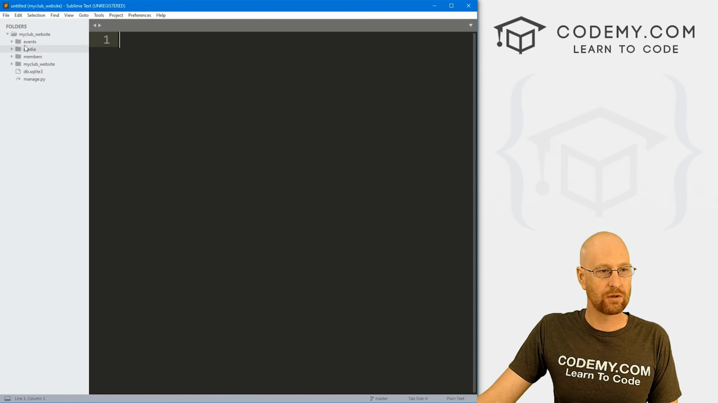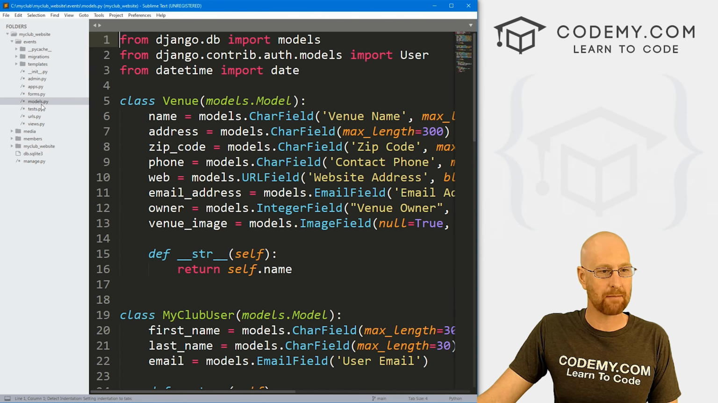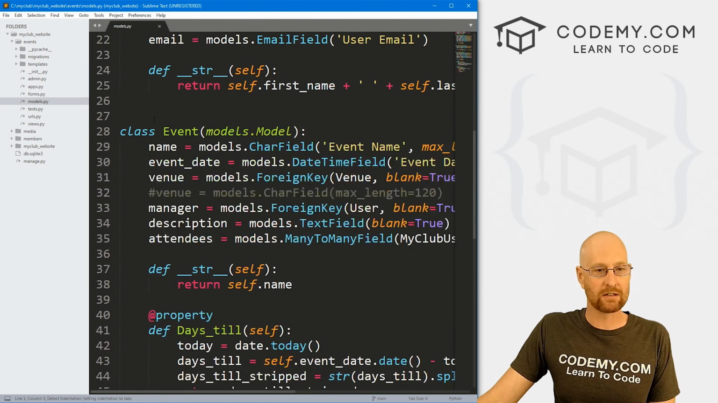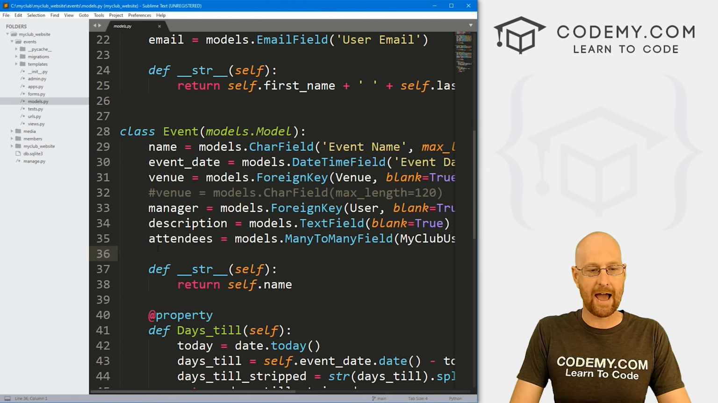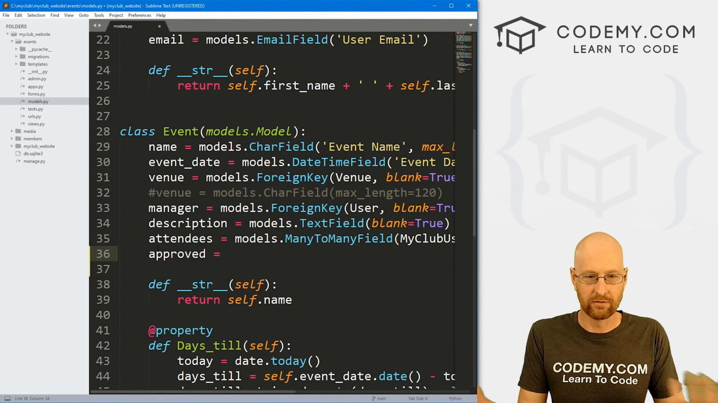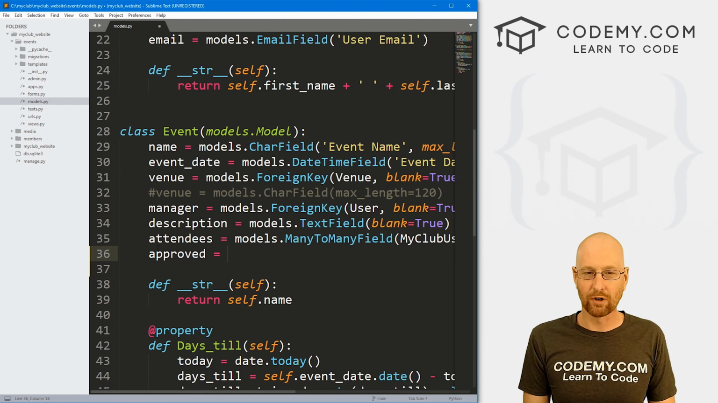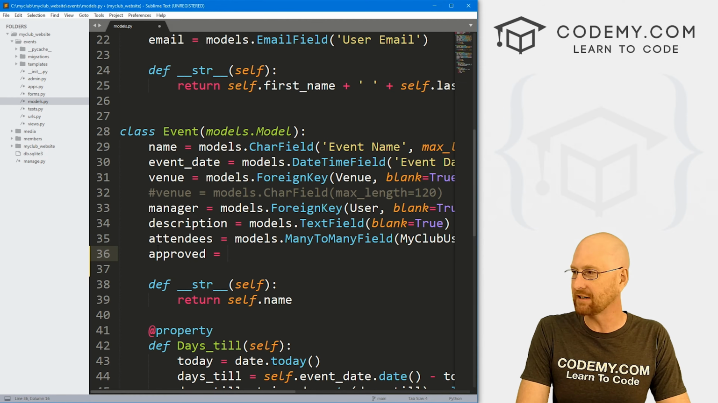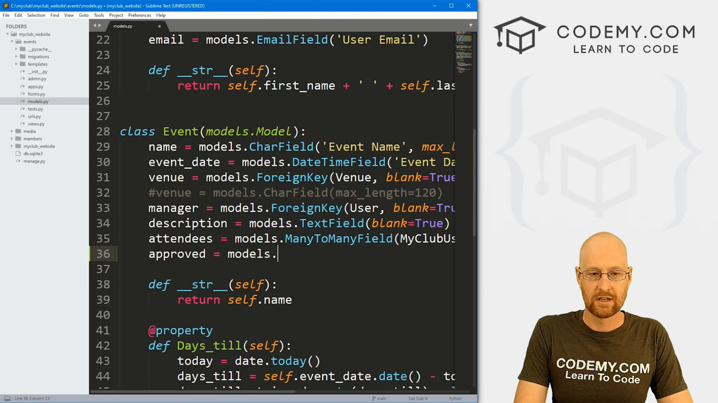So let's head over to our events models.py file. And this is our event model that we have up until now. We've got a name, event date, venue, the manager, description, and who's attending. And what we want to do now is add another field to our model here. I'm just going to call this approved. Call it anything you want, but approved kind of makes sense to me, or approval maybe, but approved is fine. And here, this is going to be a models dot.